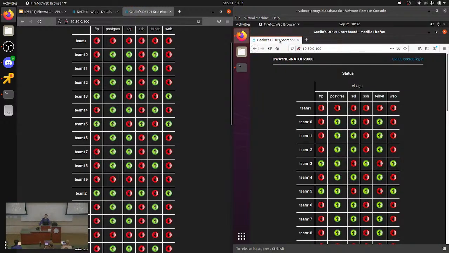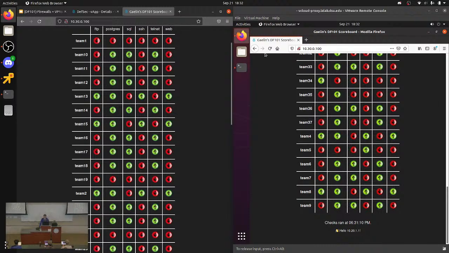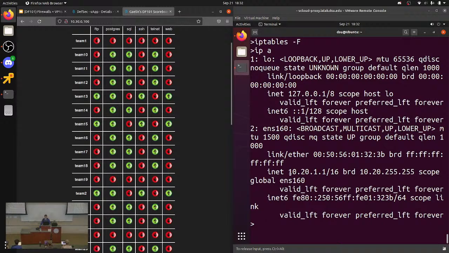There we go, 10.30.0.100. You'll get this nice, beautiful scoreboard. If you open up terminal and type IPA or type ifconfig, you'll get an IP address listed for you. So right here, I'm 10.21.1.